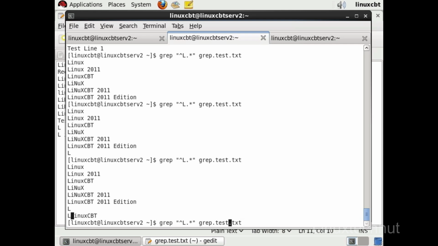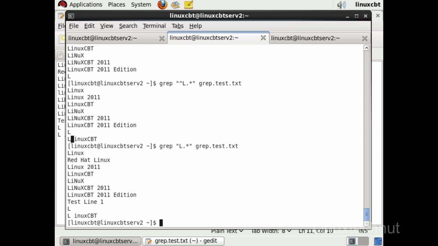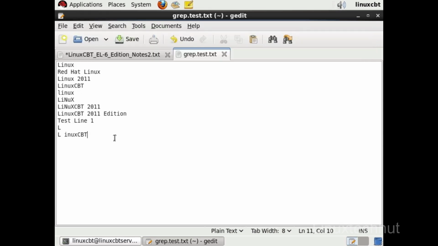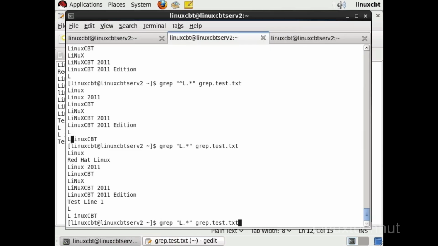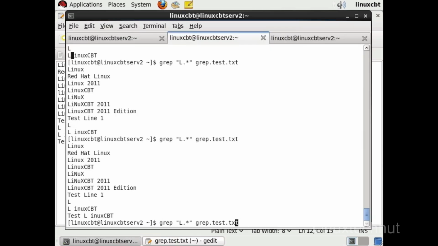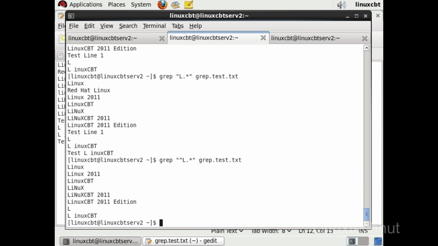Now if we drop the caret symbol, certainly that last line will be returned, because it doesn't have to start the line, which means if we alter the content to include, let's say, test L space LINUX CBT, this will be returned without the caret, but not with the caret. So let's try that. And there it is without the caret. And then with the caret, it's not returned because it doesn't begin the line. Again, the anchor tag is of the utmost importance.